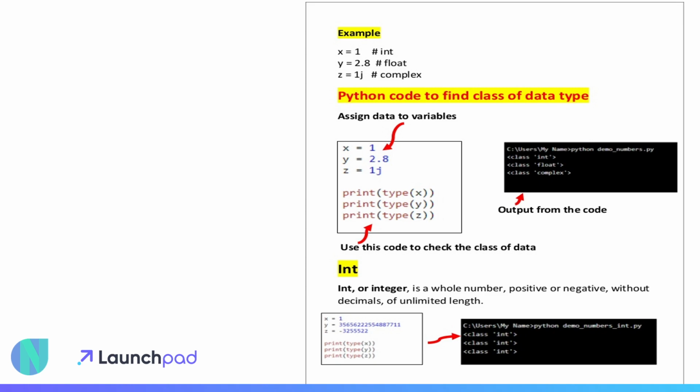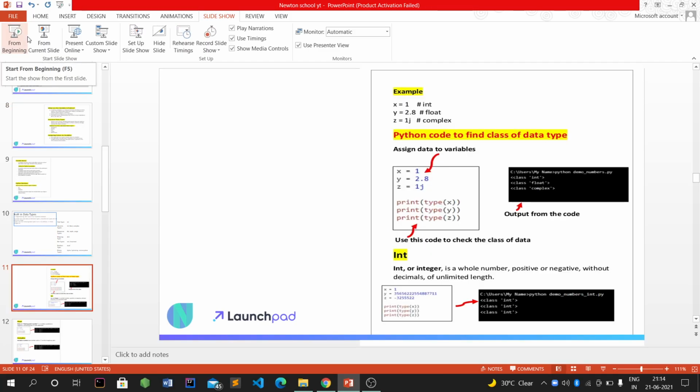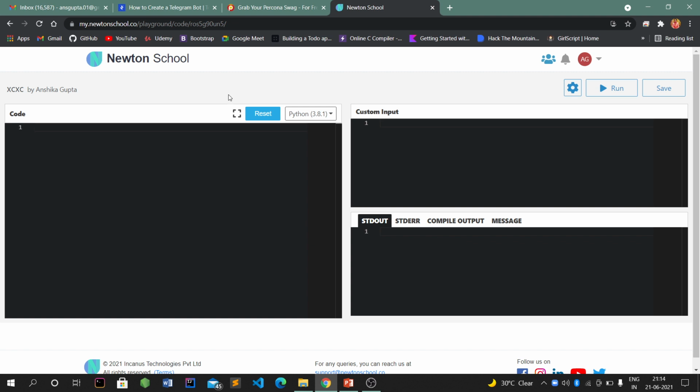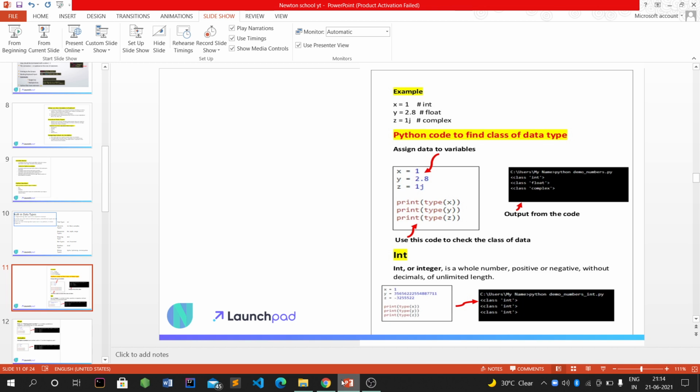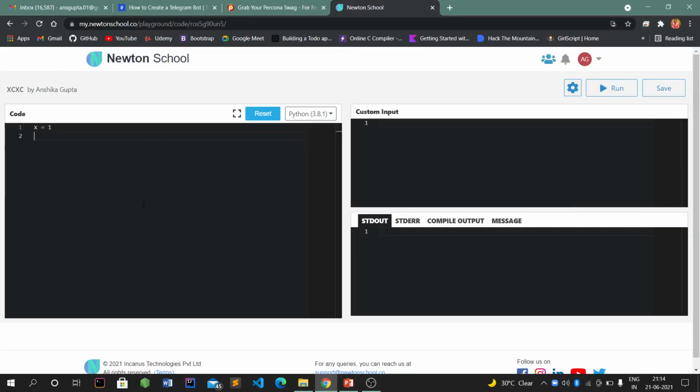Now if we want to have an instruction or a series of instructions, how can we do it? So moving forward to the Newton School Playground, if I write a variable x equal to 1, and after that I want to print the type of class it is, what I'll write is print type of x.